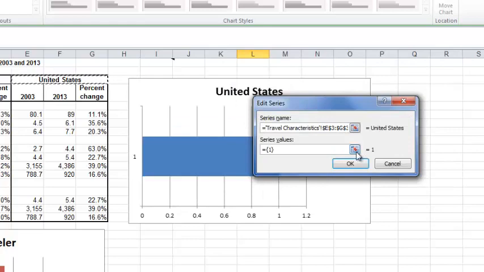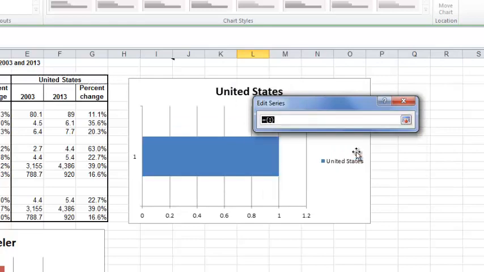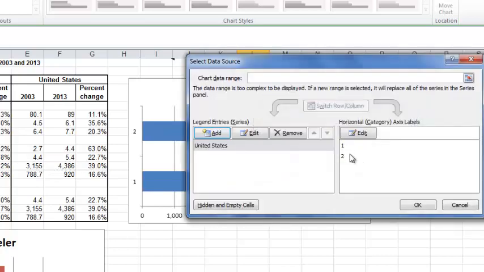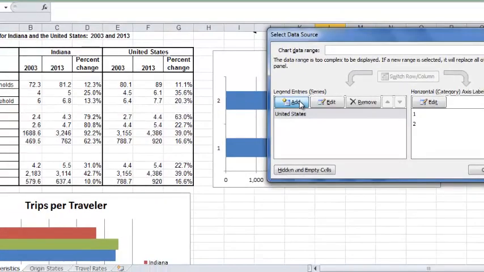Then I have to tell it what values I want for the United States, and this time I want the miles per traveler. So I need this data here, miles per traveler, and I'll click OK. And you notice here I'll edit this in a minute. I can do it whenever I want. So now I'm going to go ahead and get the visitors, miles per traveler, so I'm going to hit Add.